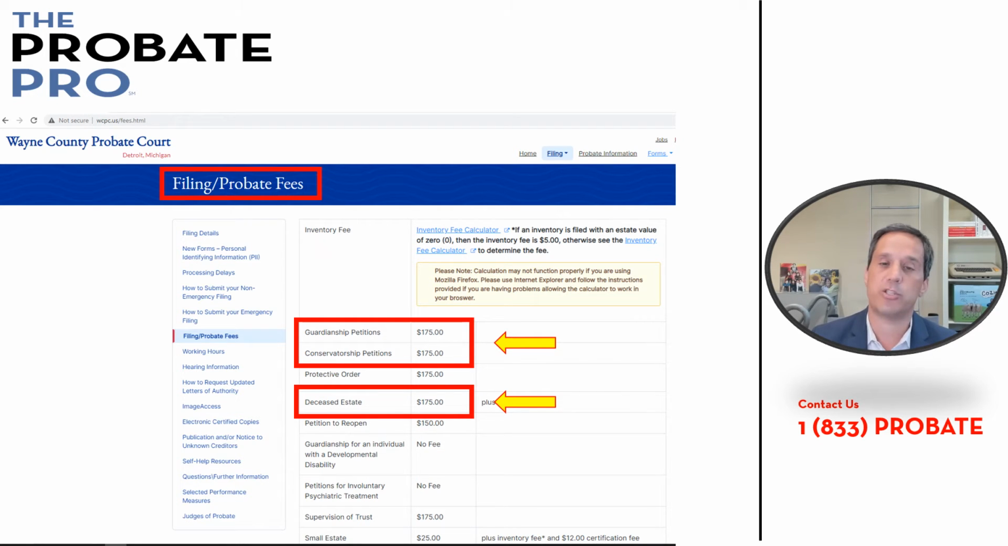Now I've gone to another page here, which is earlier on the home page. It described the filing and probate fees, just to give you a better understanding of the website and how this works. So, for example, guardianship petitions and conservatorship petitions, very commonly filed petitions within the probate court, as well as deceased estates, are $175. And then on the left side, you'll see other information within the website: working hours, hearing information, Zoom information, accessible ADA compliant information, publishing, and so on and so forth. So again, a lot of information to be gleaned within the website.